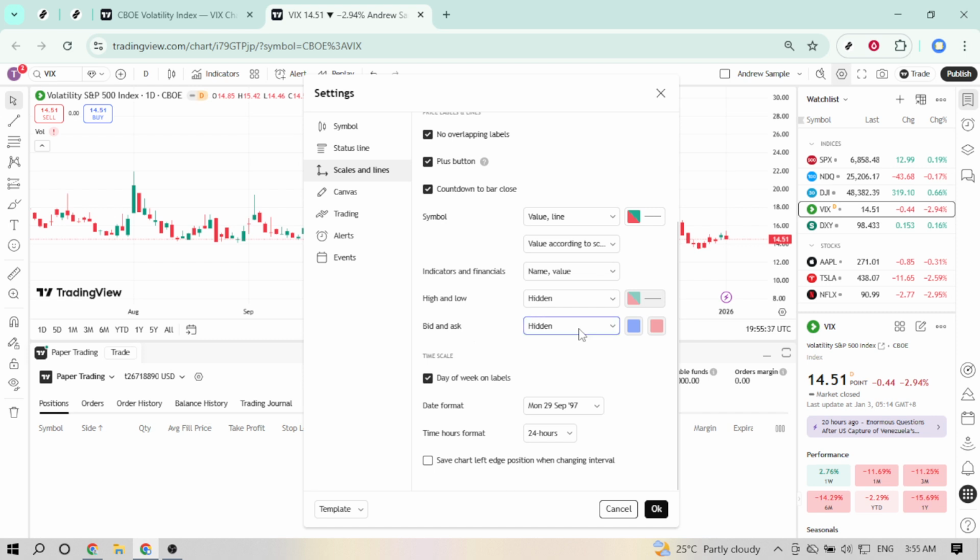Enable value and line. Turning on value adds the current bid and ask prices to your price scale so you can read the exact numbers at a glance. Enabling line draws horizontal lines across the chart at those levels, making it easy to see where price is trading relative to buyers and sellers.